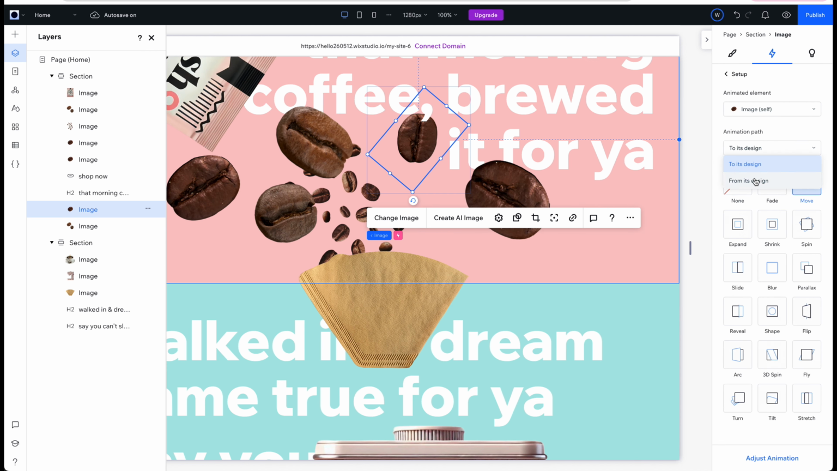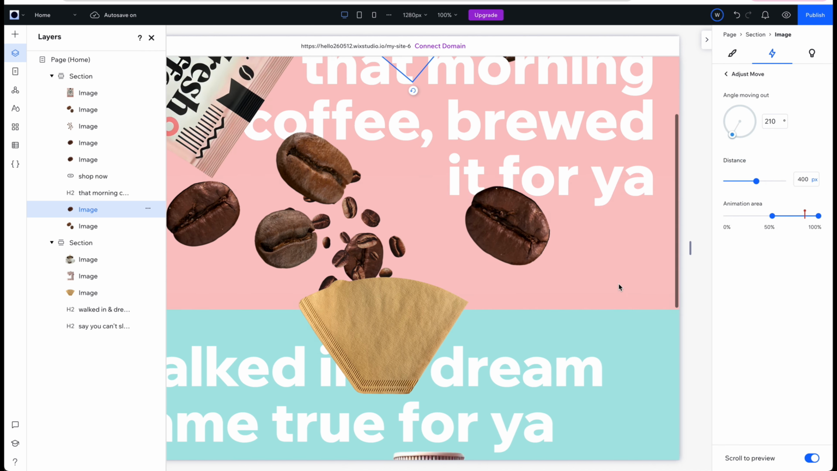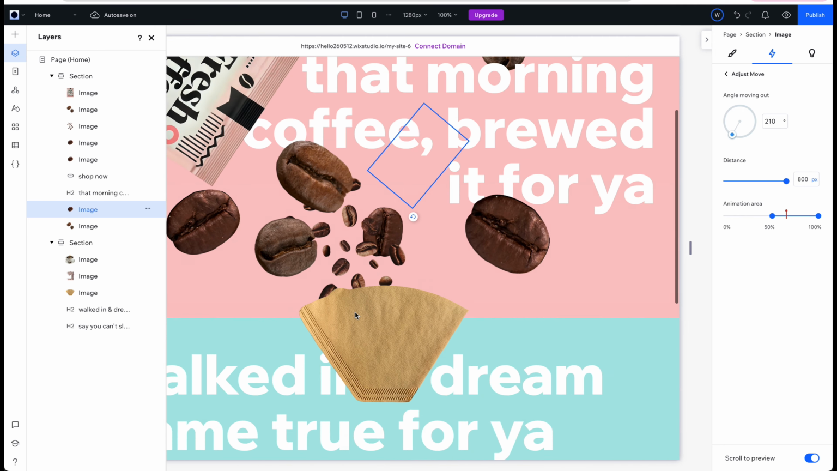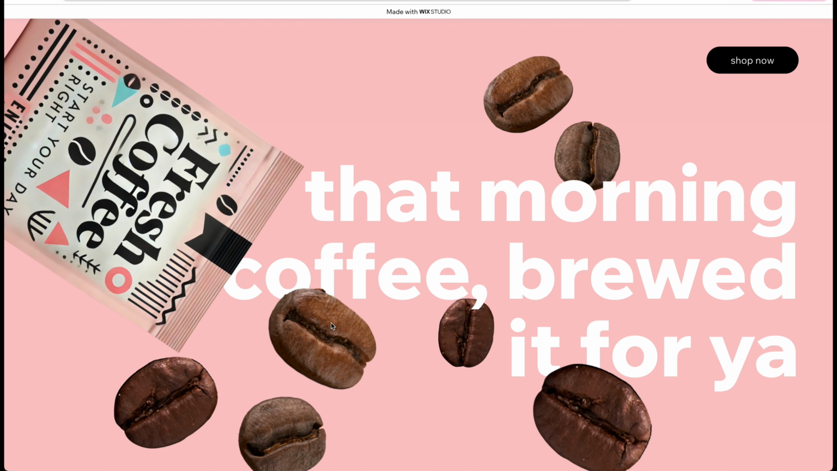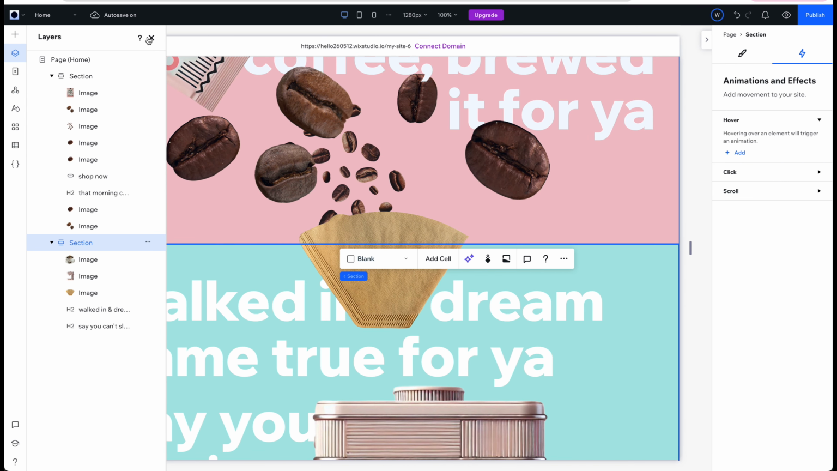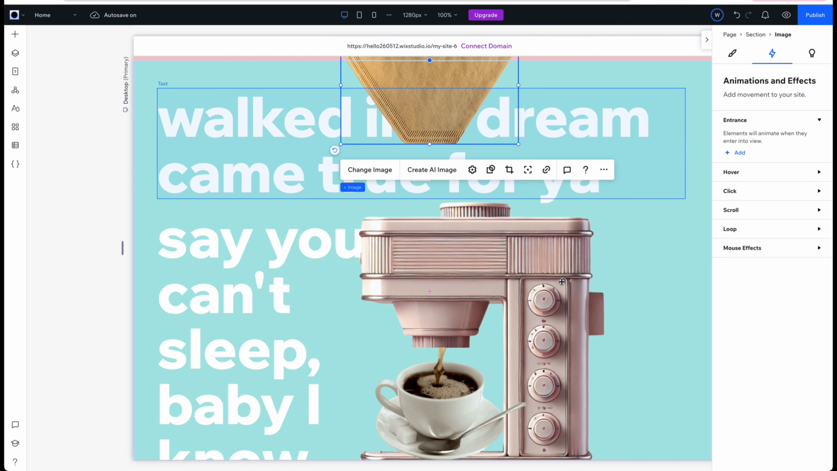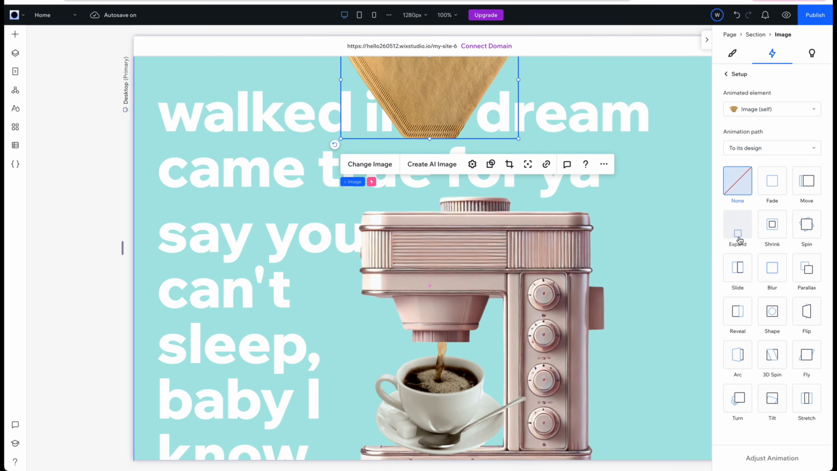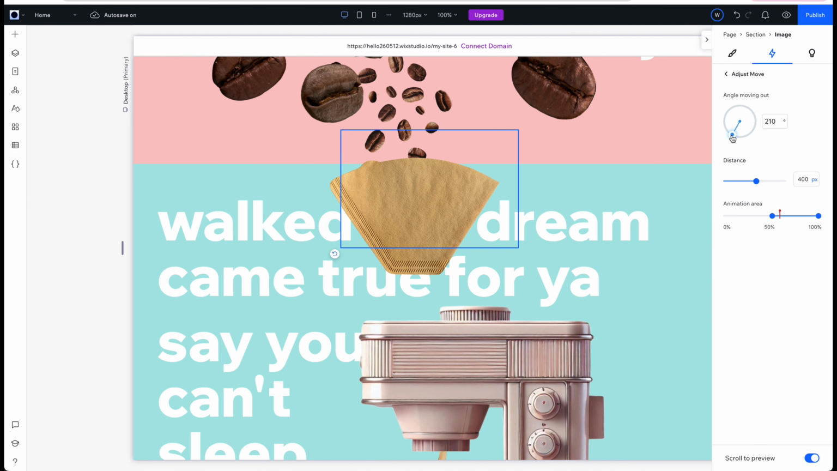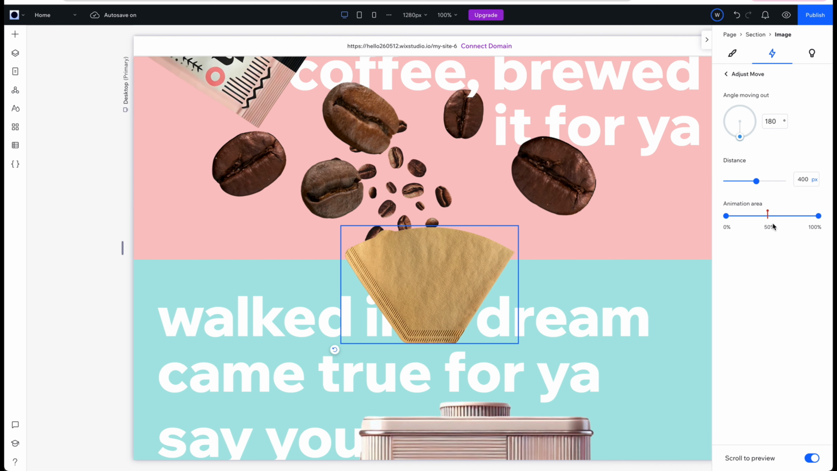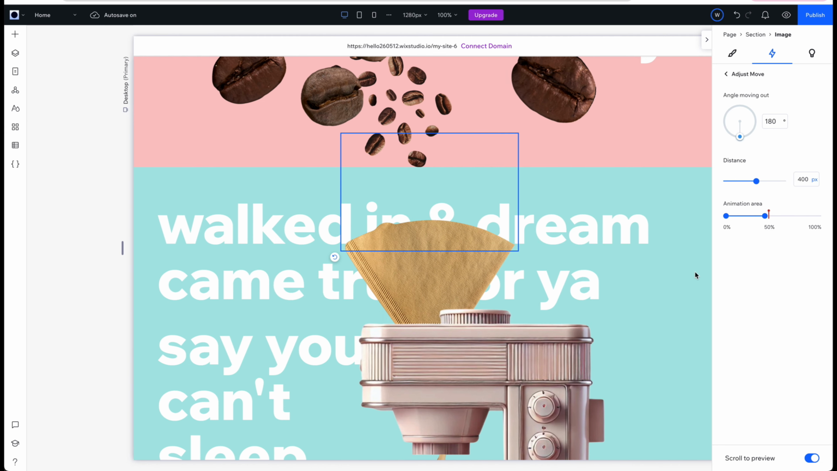And then continue to add the same animation, move on scroll on all the other beans, and remember for these to select from its position, because we want them to move down to the coffee filter. And also add the same animation to the coffee filter, move on scroll and just straight down. Again, make sure to select from its position.